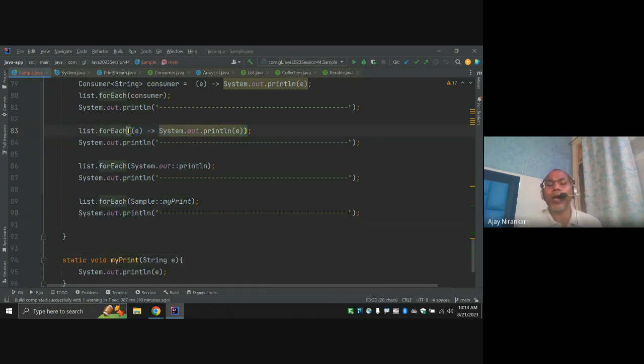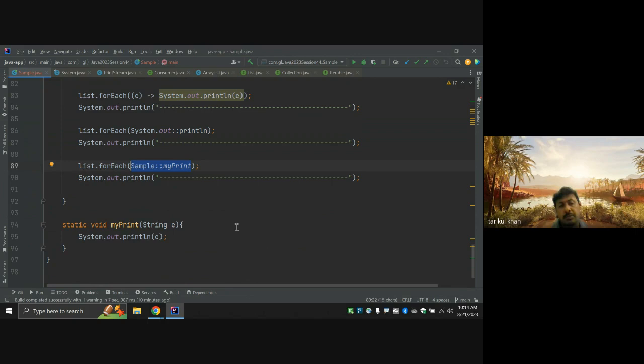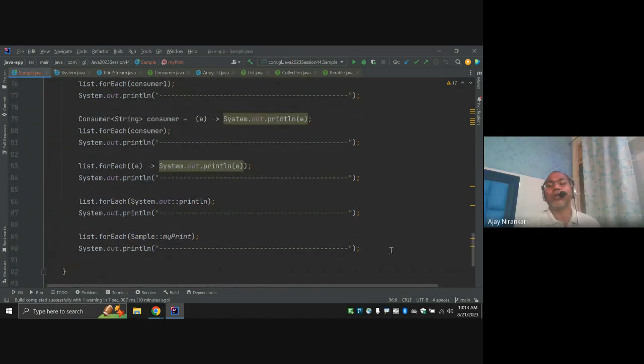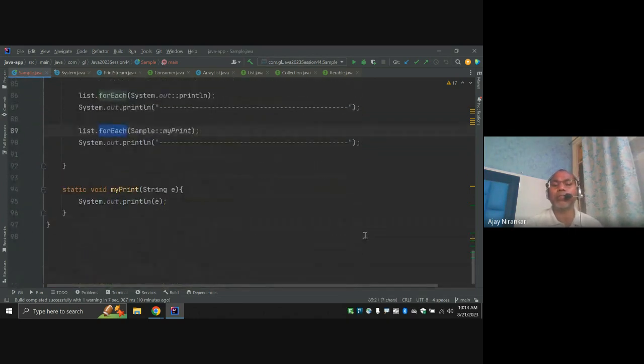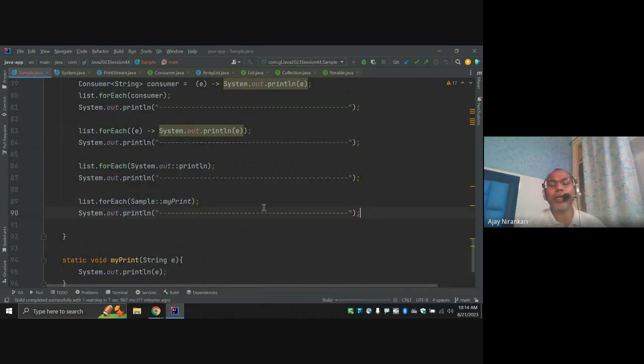But if something is already written, why should I write this lambda expression? Already we have written one function that takes input and prints it. So why write this code again unnecessarily? Why not just use my print function? This is the way you get elements from the collection. So here, notice I am printing all my numbers, and you get the output here. I am getting all the values stored in this list collection.